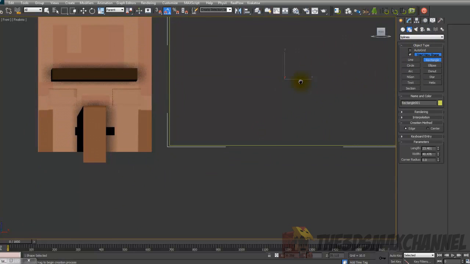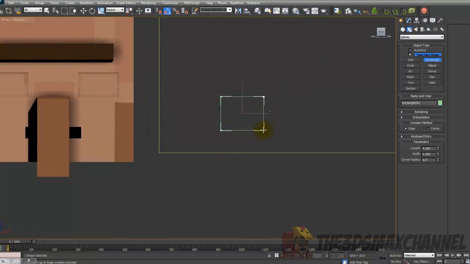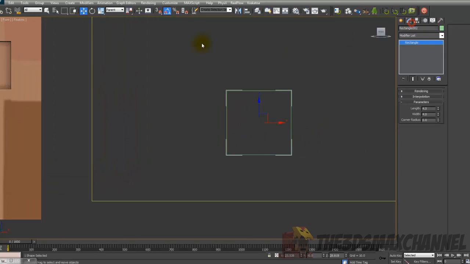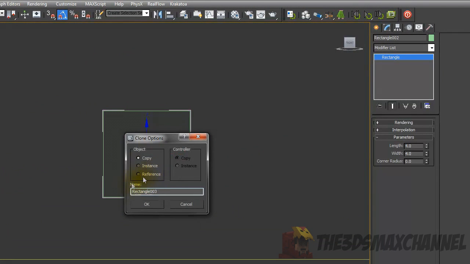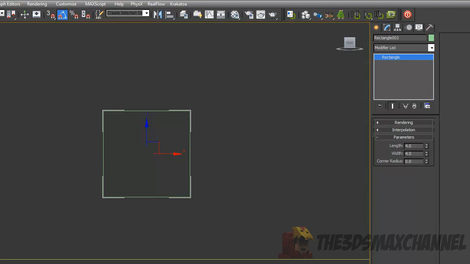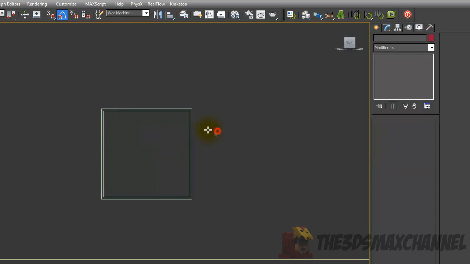and then create another rectangle and make sure the length and width is 4, and press Ctrl V and copy it. Make sure it's copy and not instance. If it doesn't work for you for Ctrl V, you can go to edit and click clone. After you've done that, select it and change the length to 4.2. Actually, let's go for 4.5.